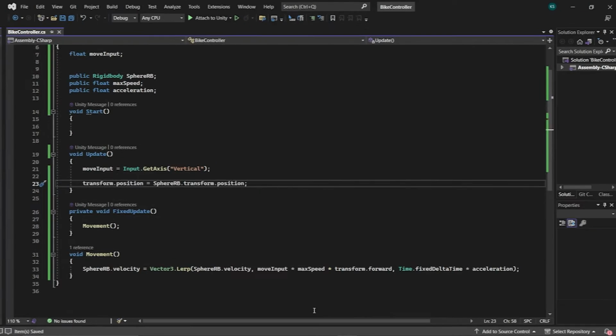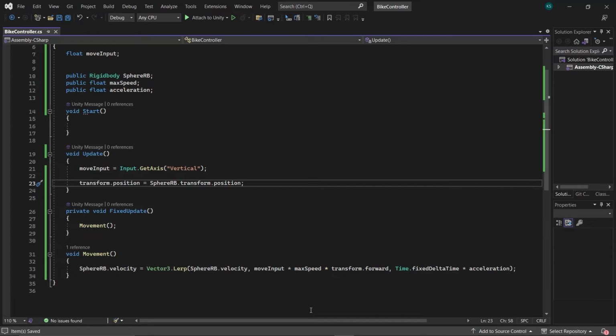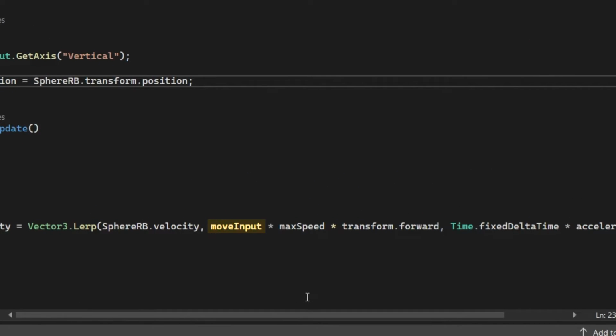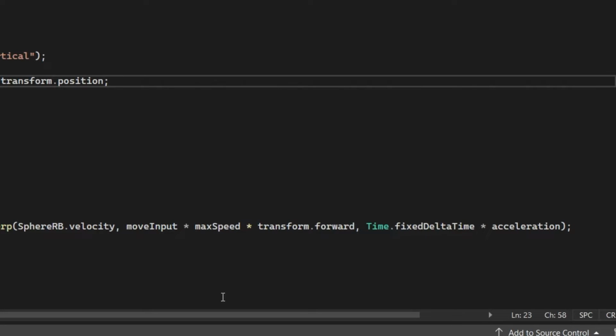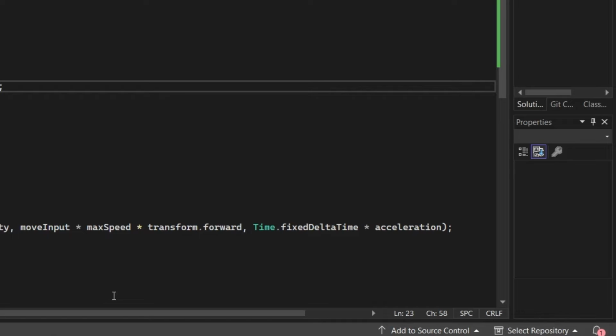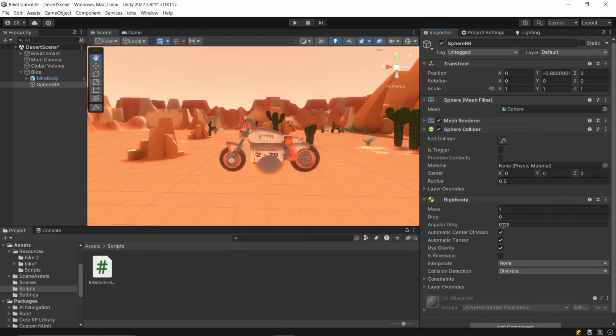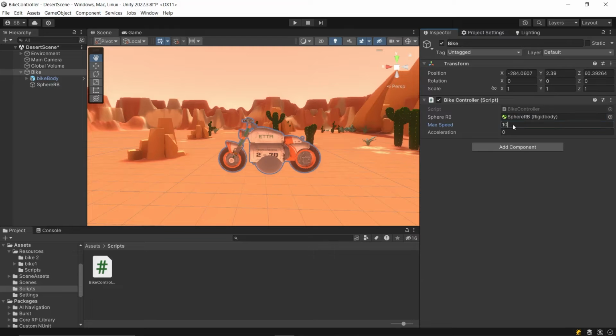To control the bike with our input, we'll multiply max velocity with move input, and to move the sphere in the forward direction, we'll also multiply with transform.forward. And to control how fast the bike will get to its max velocity, we'll multiply Time.fixedDeltaTime with acceleration. Now assign the rigid body to the sphereRB and set all the variables needed.